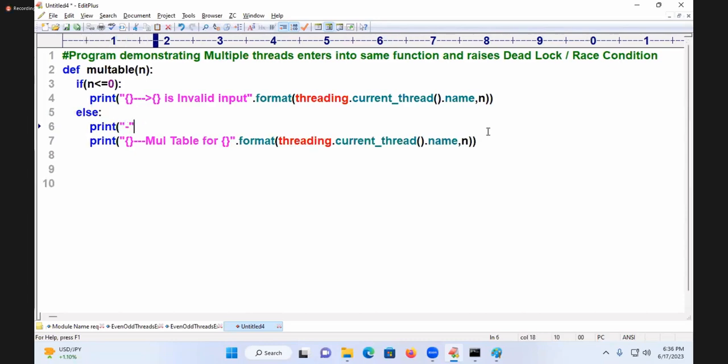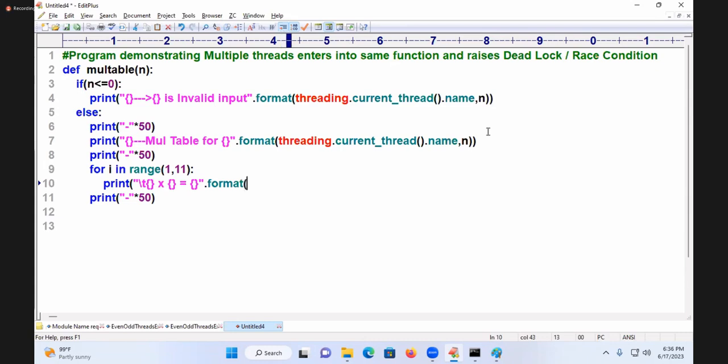I'll just write some small line where you can get it. Tell me now what I'm writing. For I in range of 1, 11: print of backslash t, N into I is equal to, dot format of N comma I comma N into I. N into I. That's all.